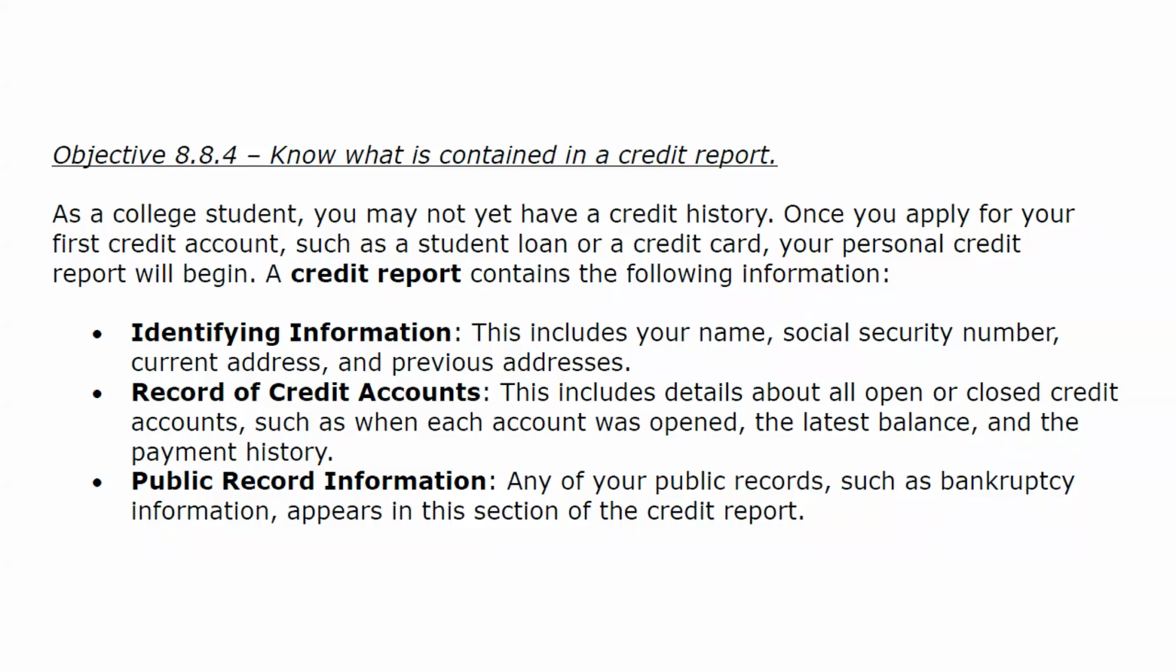Identifying information. This includes your name, your social security number, current address, and previous addresses. A record of credit accounts. This includes details about all your open and closed credit accounts, such as when each account was opened, the latest balance, and the payment history. Public record information. Any of your public records, such as bankruptcy information, appears in this section of the credit report.